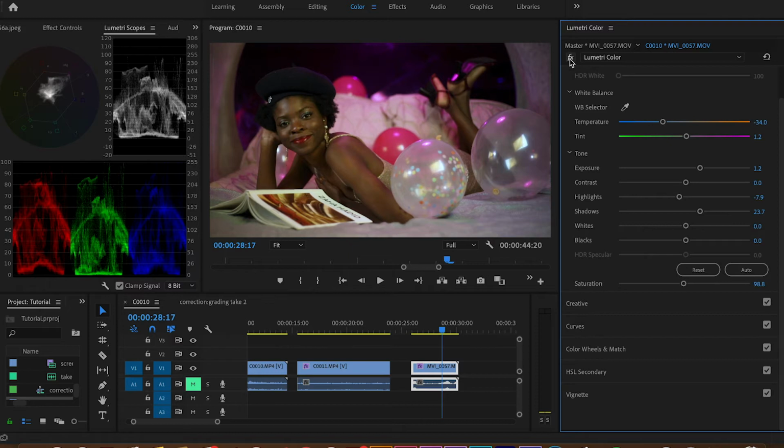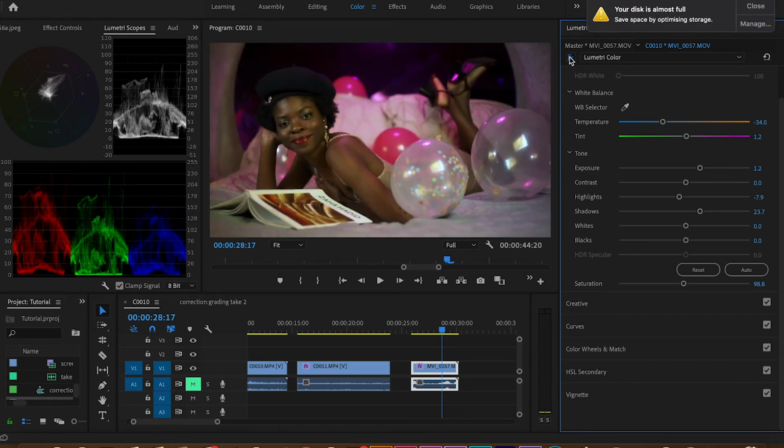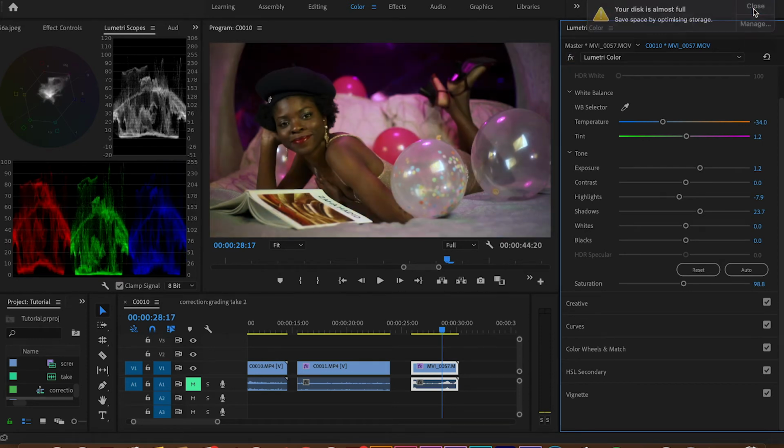You can go to the top here where it says FX next to Lumetri colour, and you can toggle this on and off to see what your image looked like before and after the adjustments.